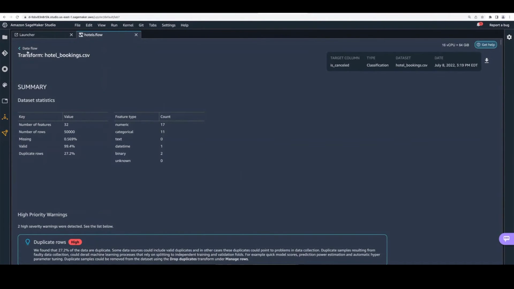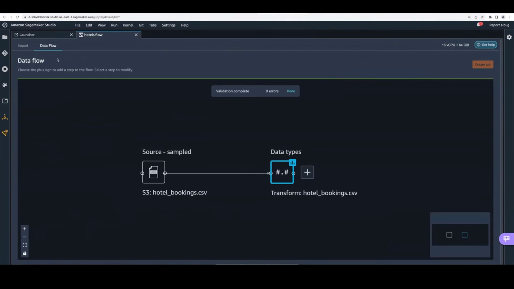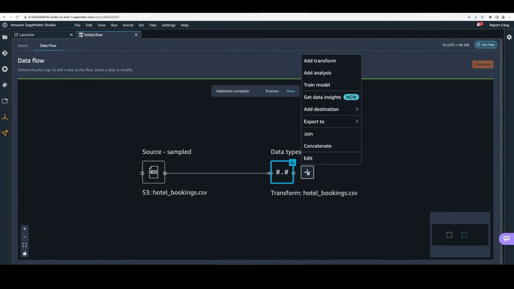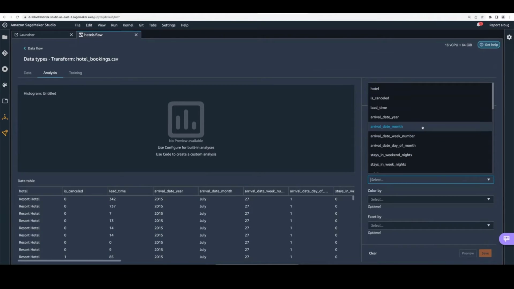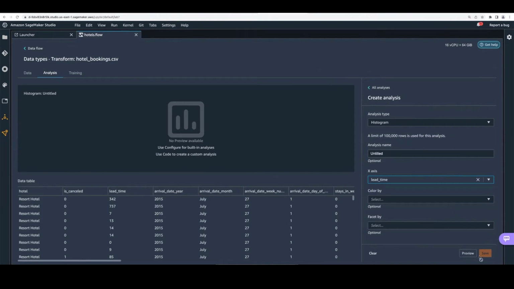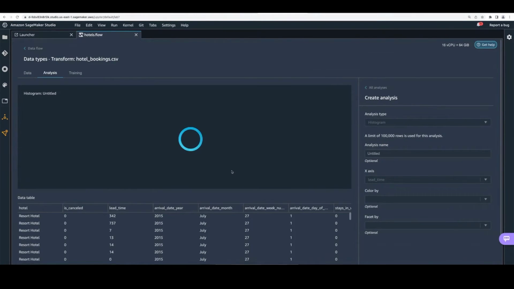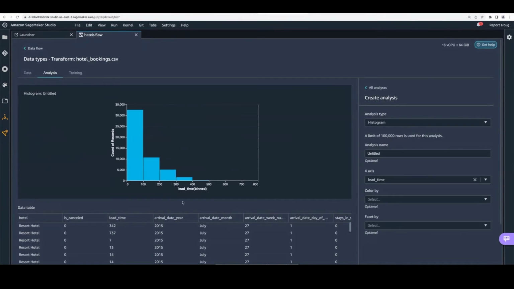I'm going to click here again in the upper left corner. I'm going to click on the data flow, come back here. You'll see a little chart sign. That means we added an analysis. Let's take a quick look at a couple more and go into transformations. I'm going to click Add Analysis, histogram, just a simple histogram, pick lead time, and click Preview, and it generates a quick histogram of lead time.